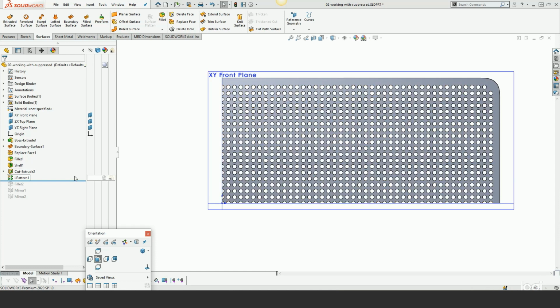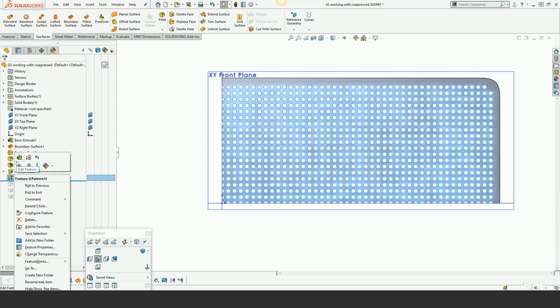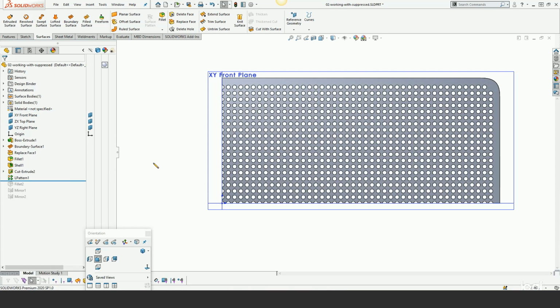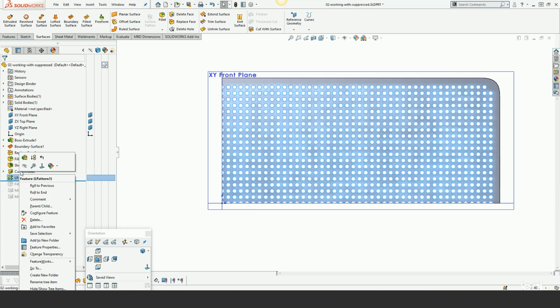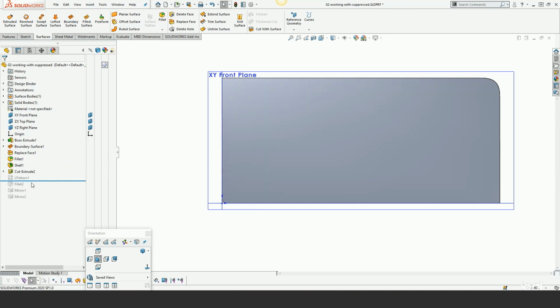Well, I could edit the feature and do that, but it would take a long time to rebuild and experiment with the hole pattern that I need. So what I'm going to do is suppress the feature first. I'm then going to go to the seed cut and change its diameter to 1. And now, with a rebuild, I can go in while this pattern is suppressed.